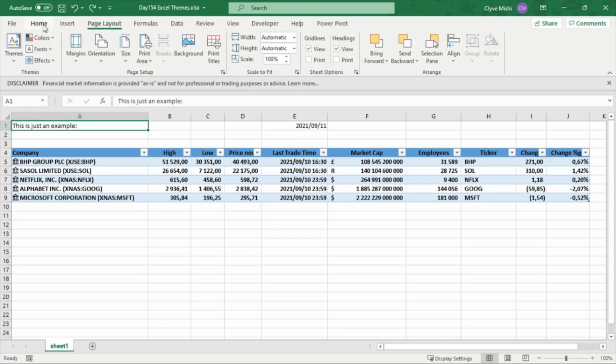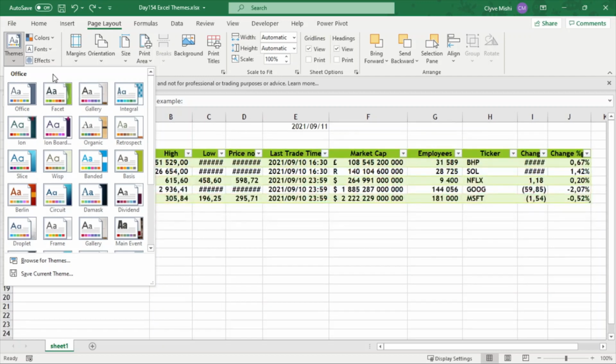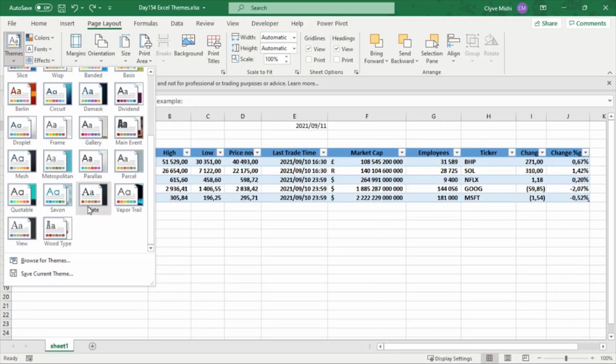So where do you find themes? If you go to Page Layout on your ribbon, then you look for Themes here. So the theme that we are using basically is just a default theme. But if you start searching, you can see there are different themes here.